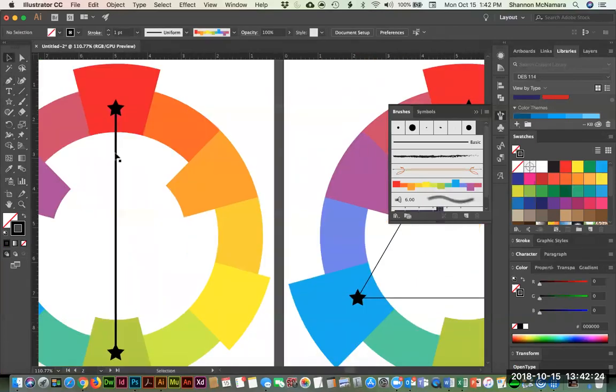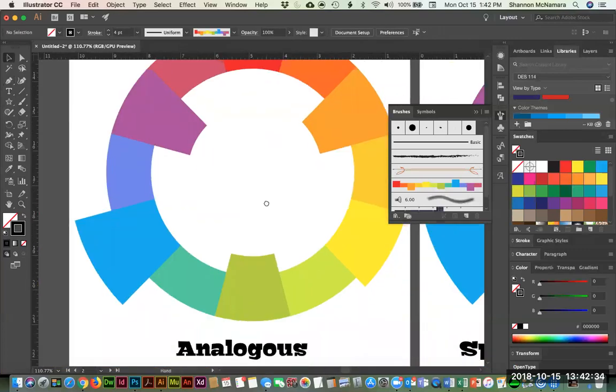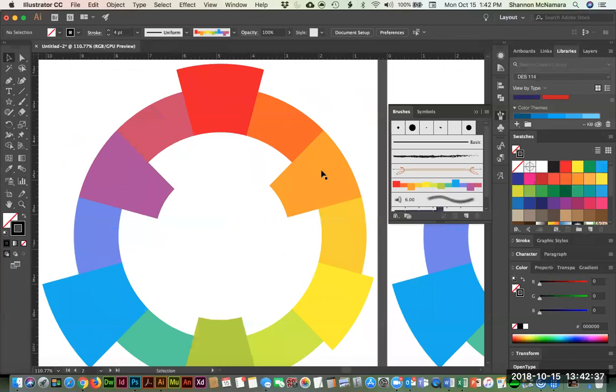And this was, how many points did I make this? 4. Do the same thing over here. Start that at 4 points. And then I have analogous. So I want to go across. For analogous, you should go across at least 3. 3 colors within the color wheel.